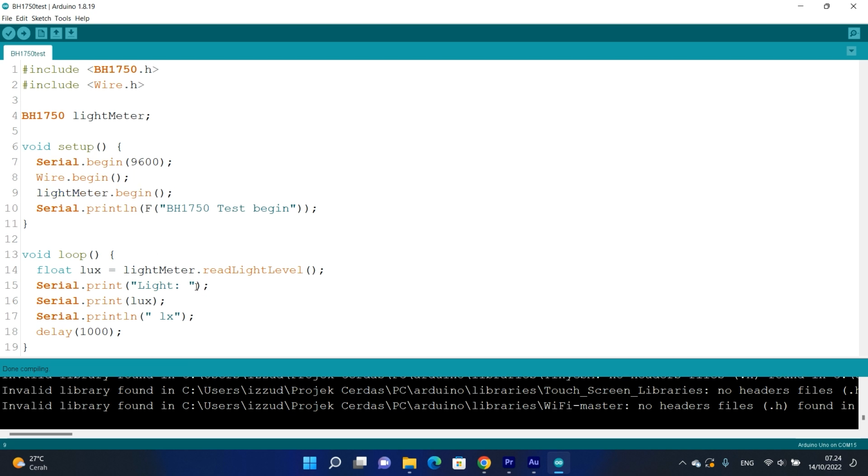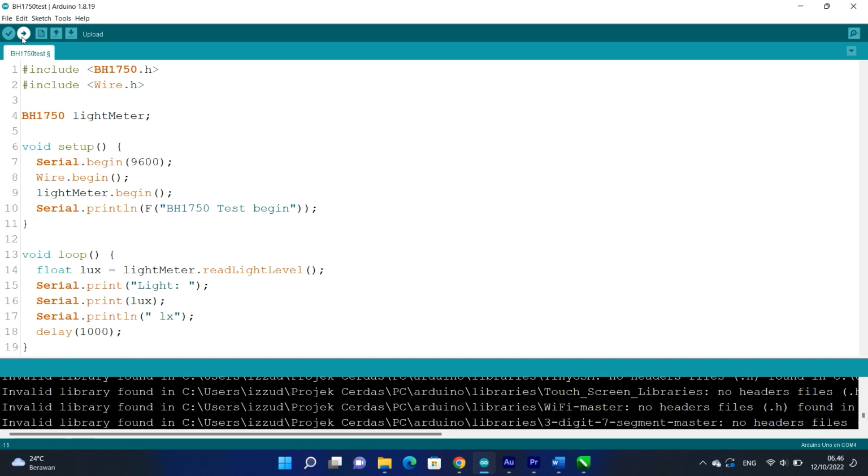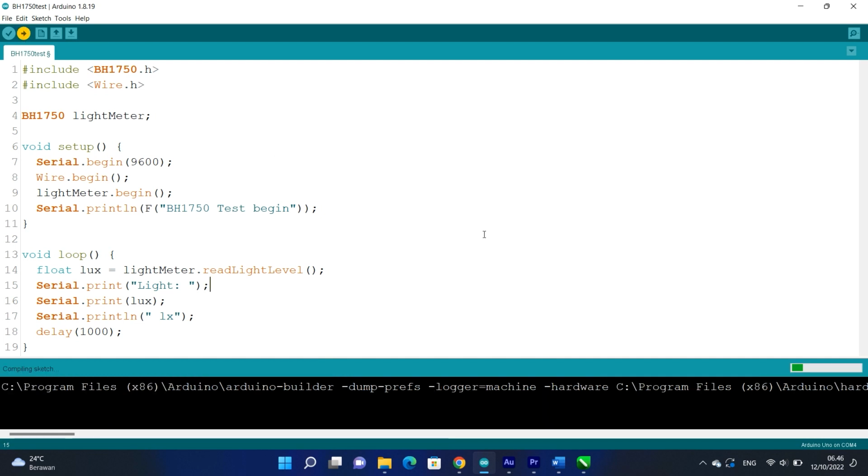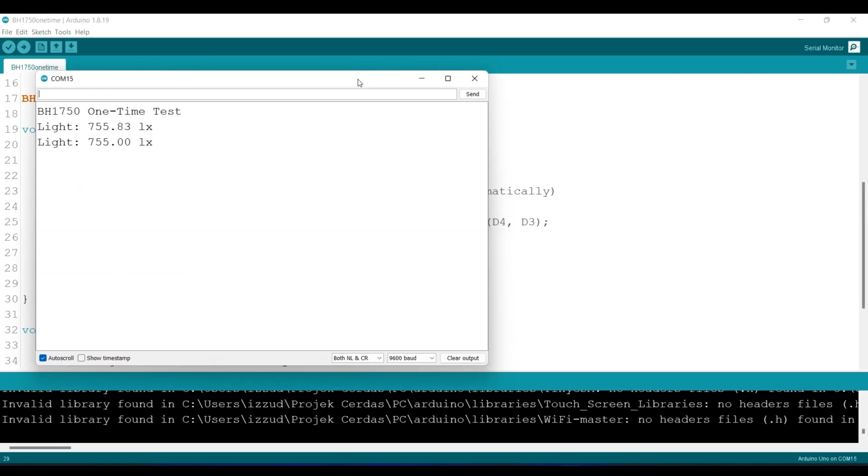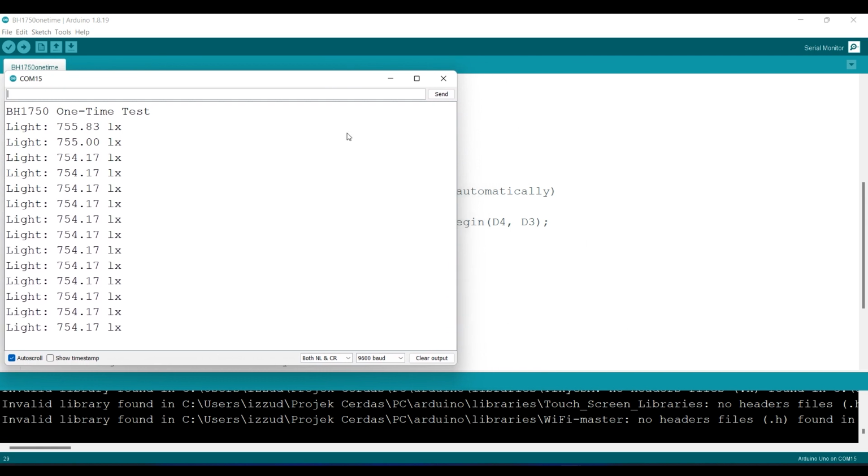And then in the loop, we read the lux by typing lightMeter.readLightLevel. And then the lux result will be stored in the lux variable. And then we print it out to the serial monitor and give one second of delay. Just upload this example code to get the lux reading on the serial monitor. Open the serial monitor and as you can see, it prints the lux result on the serial monitor.